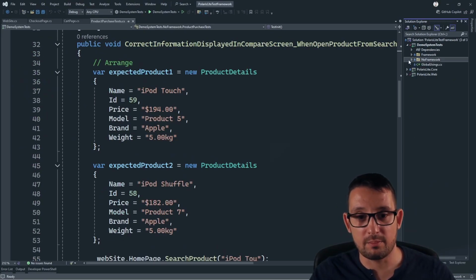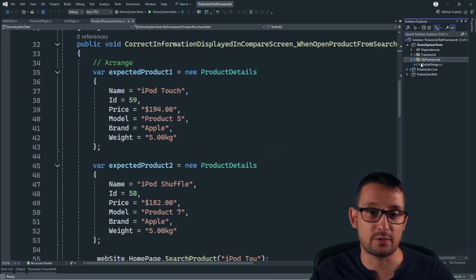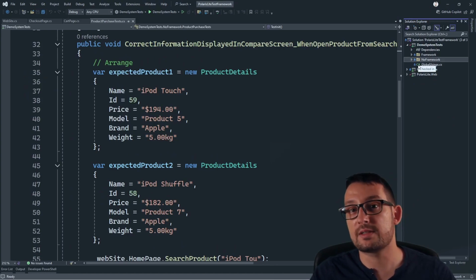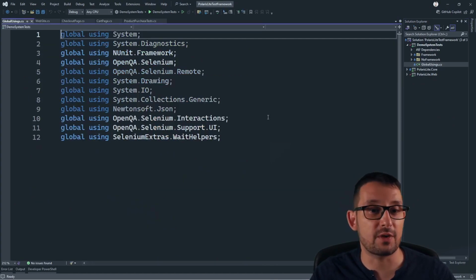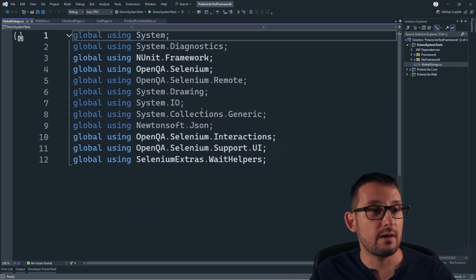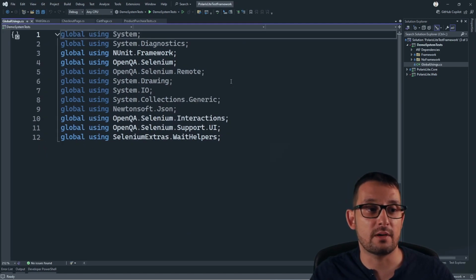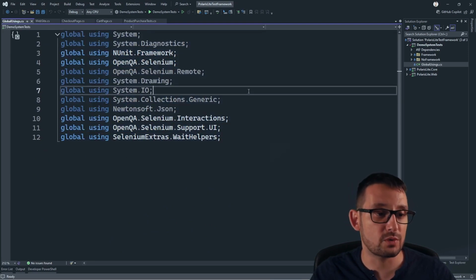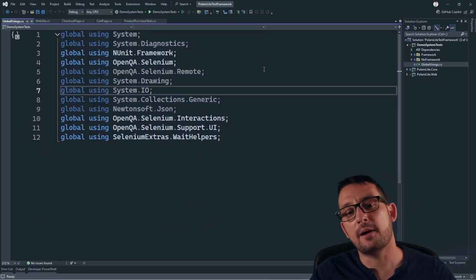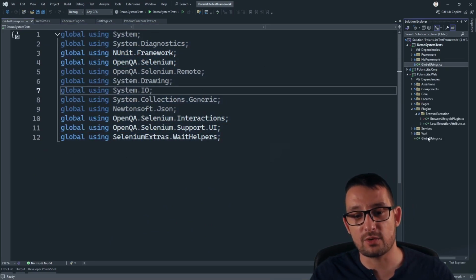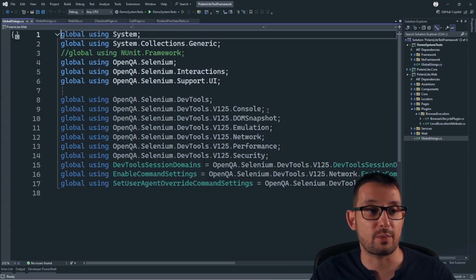Now, before we look into the refactored version, you will notice in my code that I prefer to use global usings instead of making my files very long. So I prefer to put all the usings here. You will find these global usings files in all of the projects.